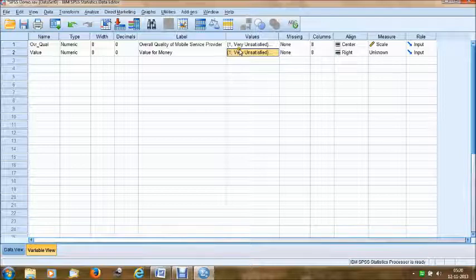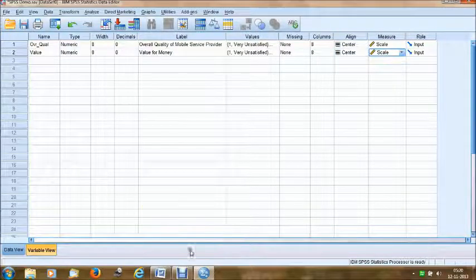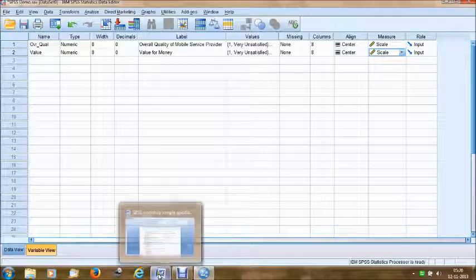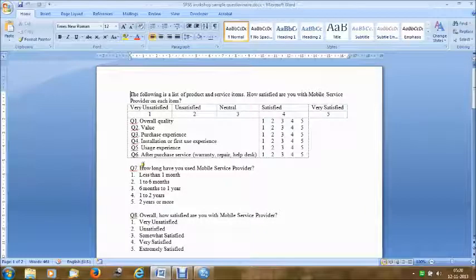That means if you have redundant values, there is no need to type the values every time. Simply copy the values and paste. Again, we want to change the alignment to center, and the measure is scale. Now we'll see another question.